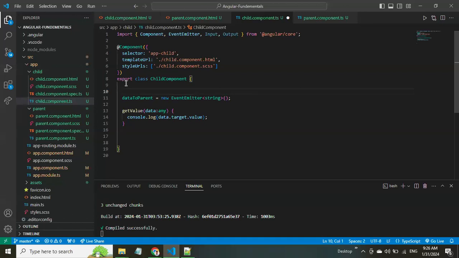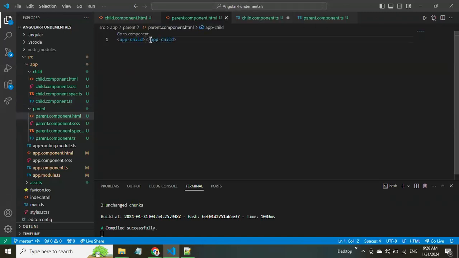Go to the parent component.html. Here we have a reference of app-child. Inside the app-child, don't write anything. Now, how do we define that data to the parent as an event over here, Kazim?